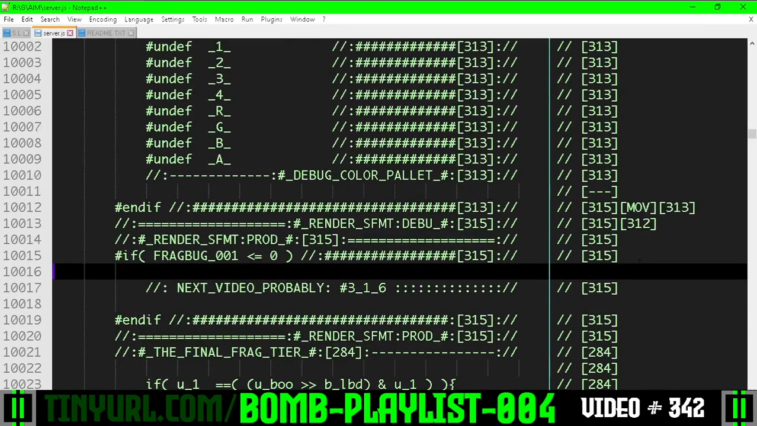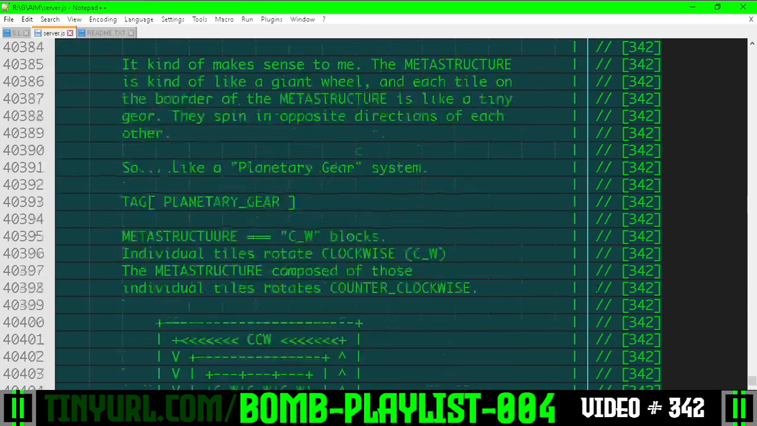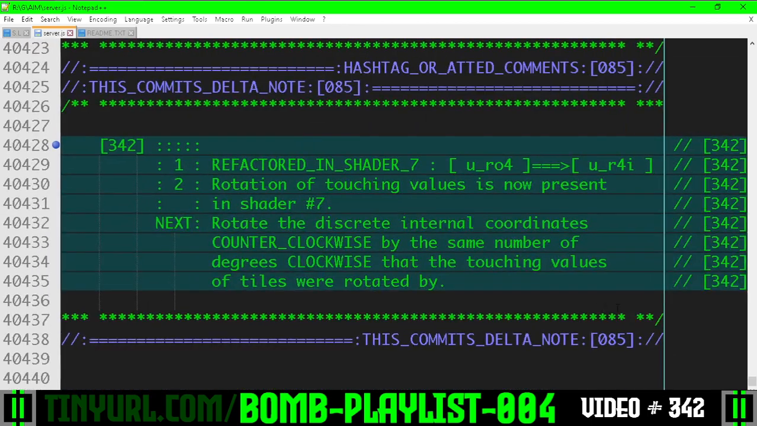That's everything we've done in this shader, and here's what we did previously. Here are all our footnotes, and then here is what we did in this video.